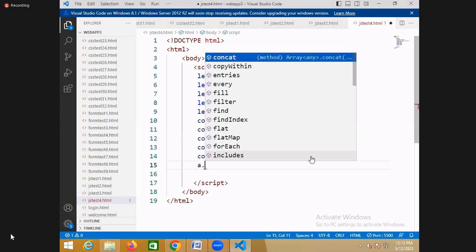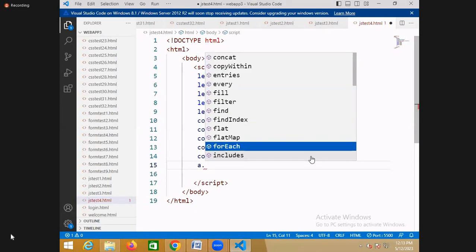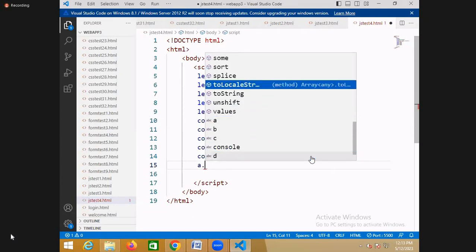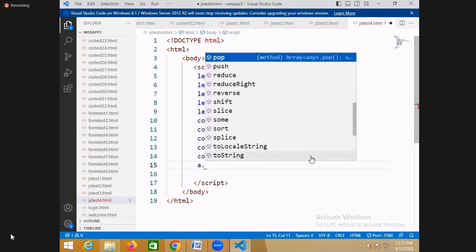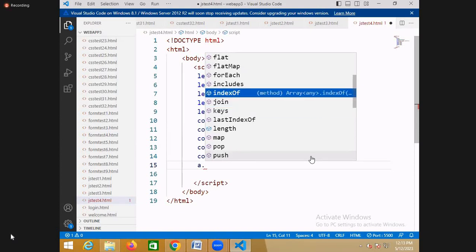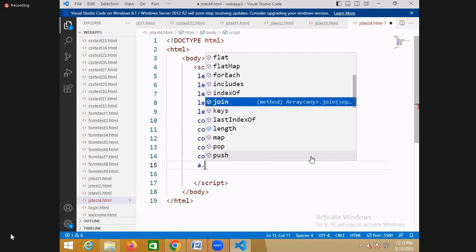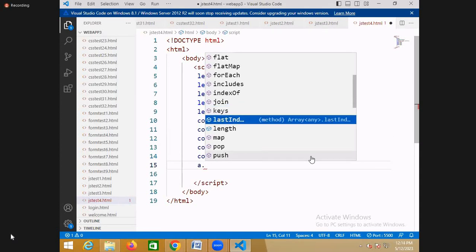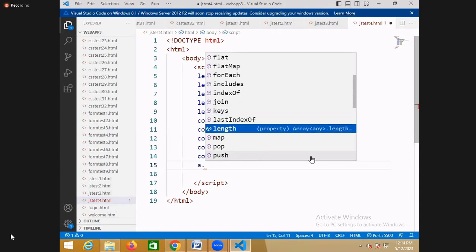Now can you see A is an object, right? Is it having how many methods here? All these are the methods of which one? Array. Suppose you want to know the index of one value, then use a method called indexOf. You want to join 2 arrays, then you can use which method? Join. So there is keys and there is lastIndexOf. There is a property called which one?